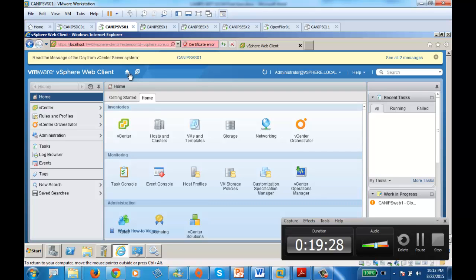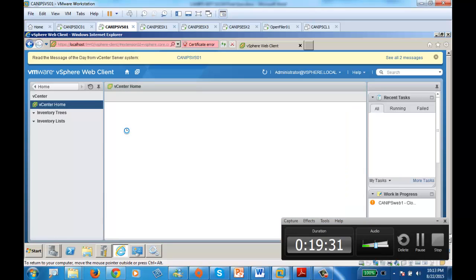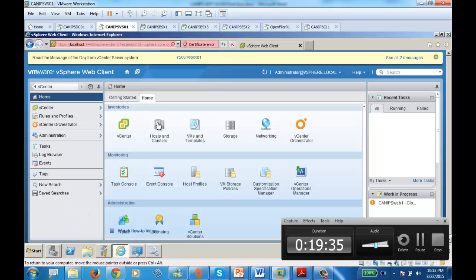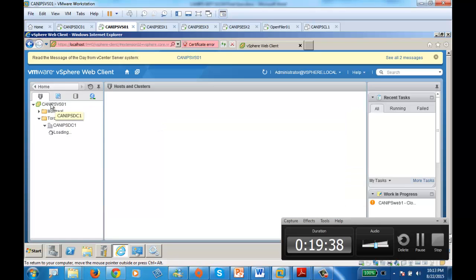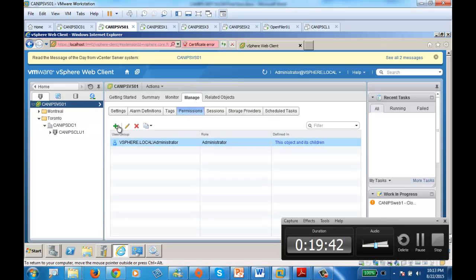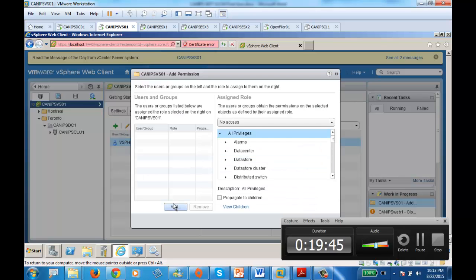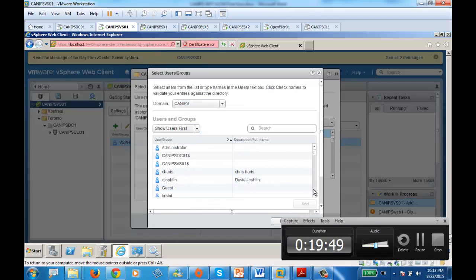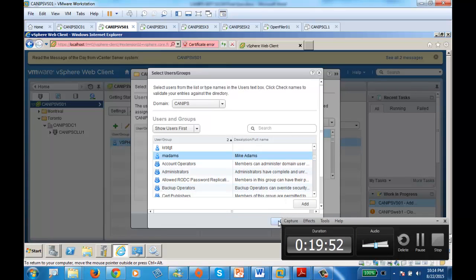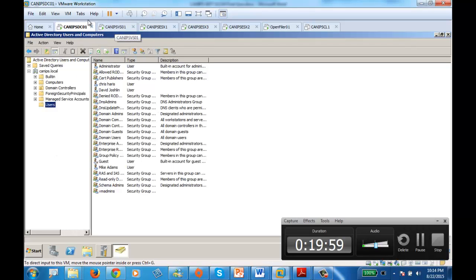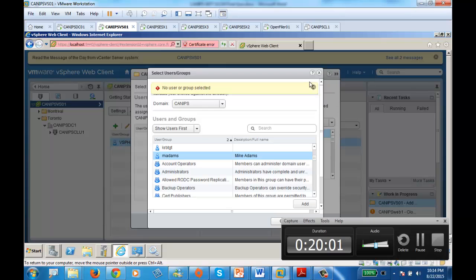So I'm going to go back to home and go to vCenter. Within vCenter, so home and host and cluster, I'll select vCenter and then manage and permissions, and then try to add Mike again. Okay, it's saying no user and group exists. So something is wrong with my Active Directory here. DC.